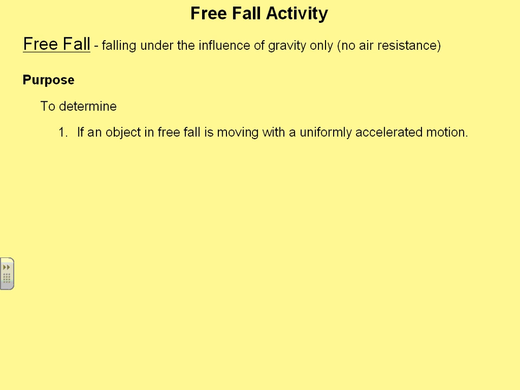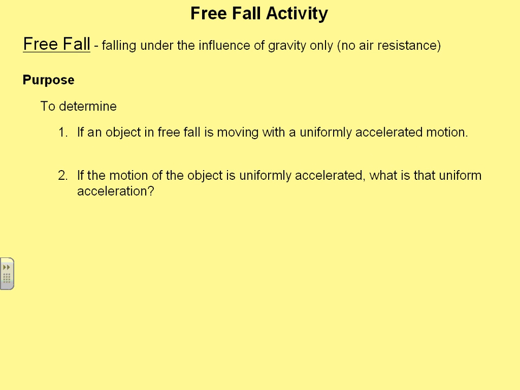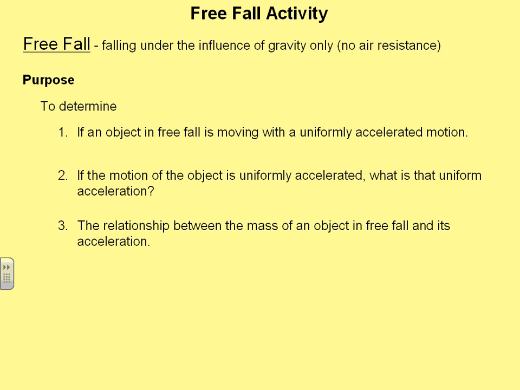Now, in this activity, we are going to try to determine three things about free fall. First of all, is free fall uniformly accelerated motion? In other words, is it like the motion of a cart rolling down an incline? Secondly, is there a particular uniform acceleration that we can use for free fall, an actual one number perhaps that we can use near the surface of the Earth? And then the last thing is, does the mass affect the acceleration of something in free fall? So we're going to try different mass objects and see if that affects anything.